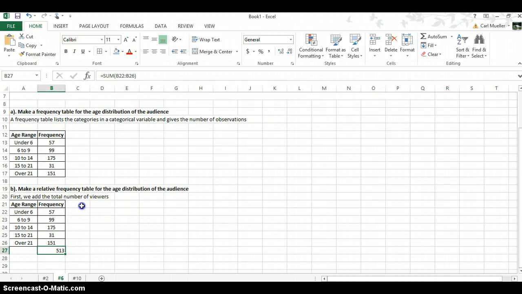So now we're going to do our relative frequency. We'll make a little category, relative frequency, right here. All we're going to do is take this and divide it by our total, right here. And there's a quick Excel shortcut using dollar signs. What this will do is lock in this cell.